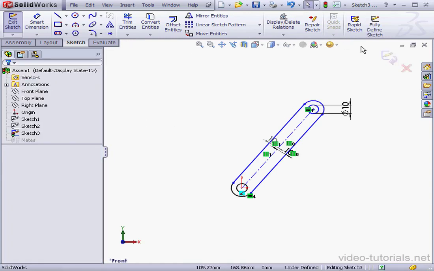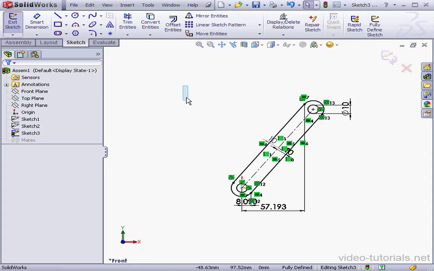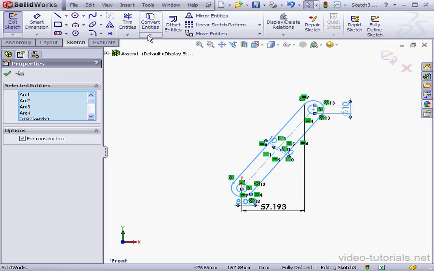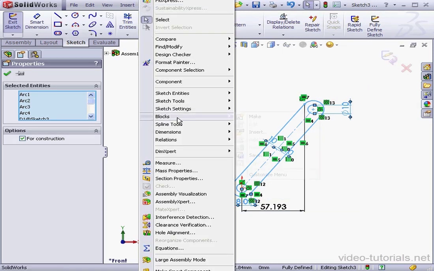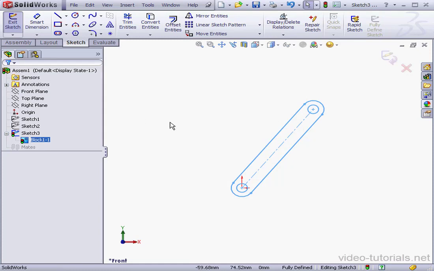Let's click on the Fully Defined Sketch tool, All Entities, and accept. Let's window select all of our sketch entities. Go to Tools, Blocks, and Make. Let's accept. Exit our sketch.